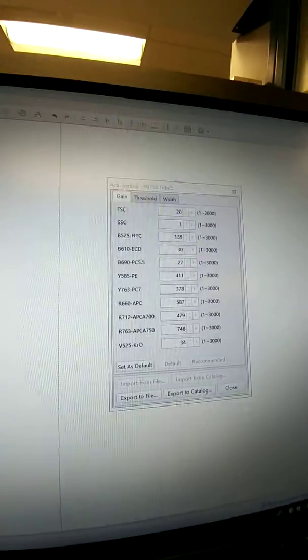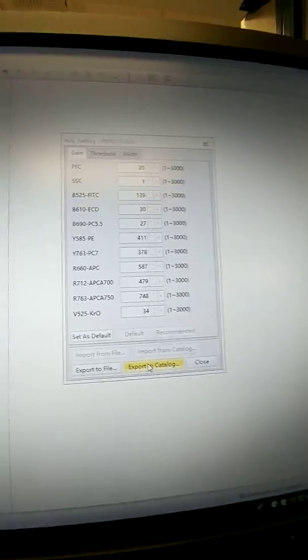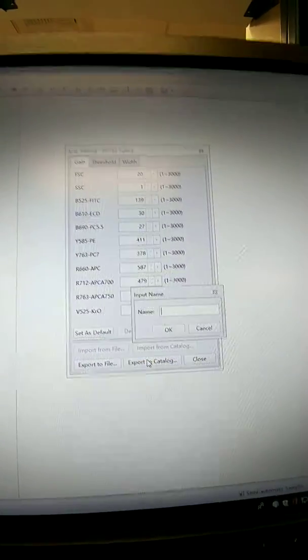Okay, so if you like that, then how you would save it is you could come here. We still have that same tube selected. These are our new acquisition gains, and our ECD also went down a little bit. So we're going to click export to catalog.